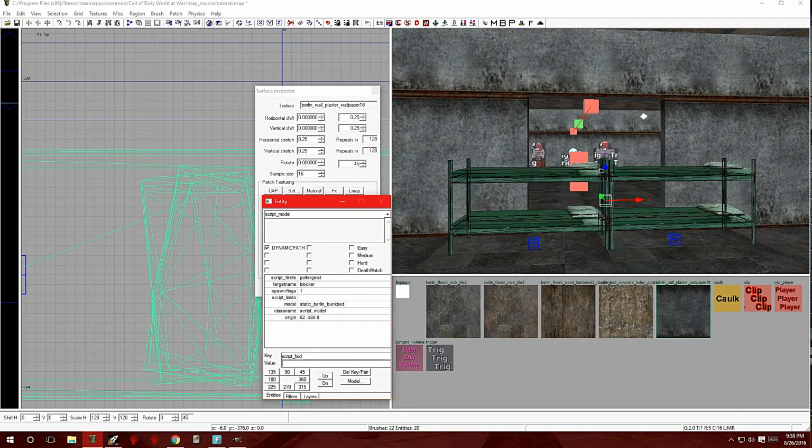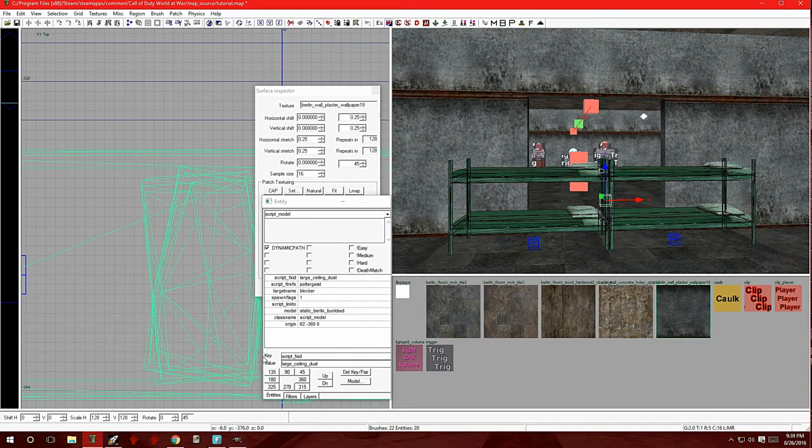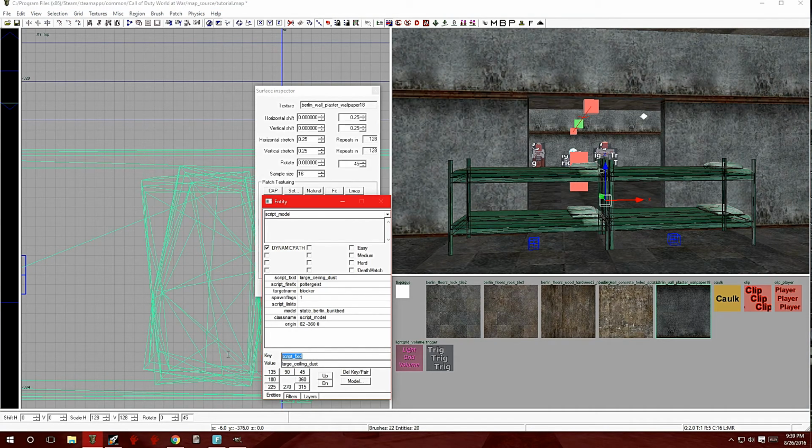Now we're going to put in large underscore ceiling dust. Now what this does, once the item disappears, dust is going to start flying around. It's pretty cool. And one more, we're going to put script underscore noteworthy, and we're going to put jiggle. That way when we select it, it's going to jiggle also.